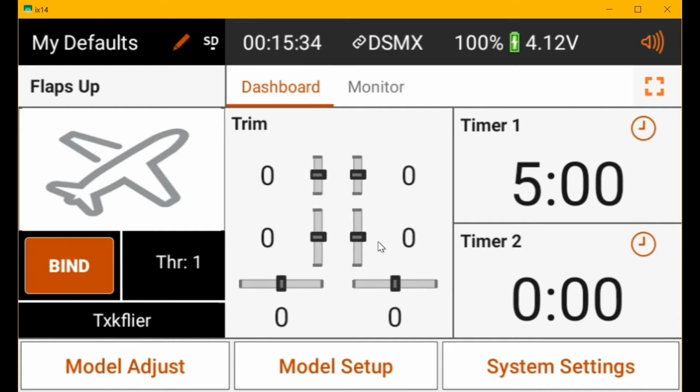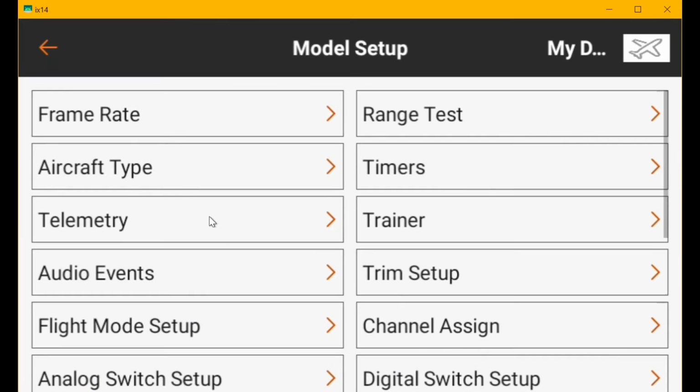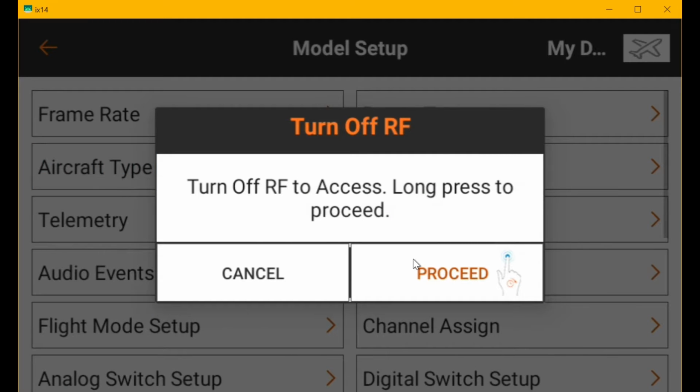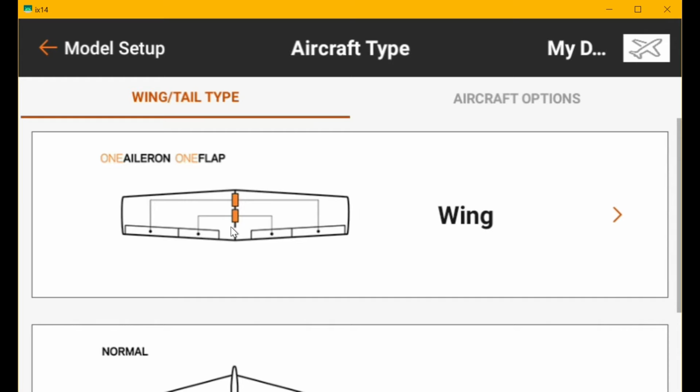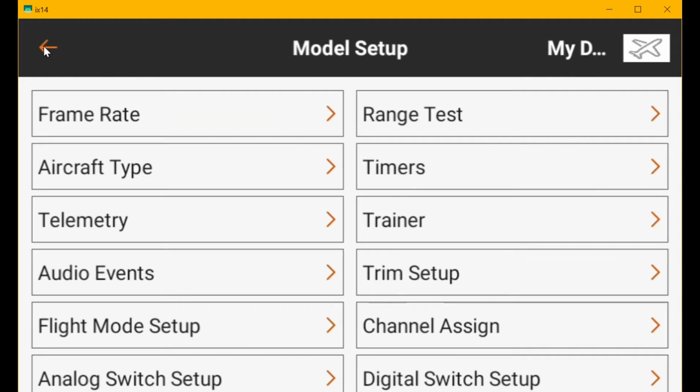Here's a quick video on setting up your transmitter's flight modes on your flaps so that you have separate elevator trims in each position of the flaps. So the first thing you want to do, go into model setup and go into aircraft type and select a wing type that gives you one channel for flaps or two channels for flaps, whatever your arrangement is, but you need to have the flaps enabled in the wing type, and then go back out and flight mode setup.